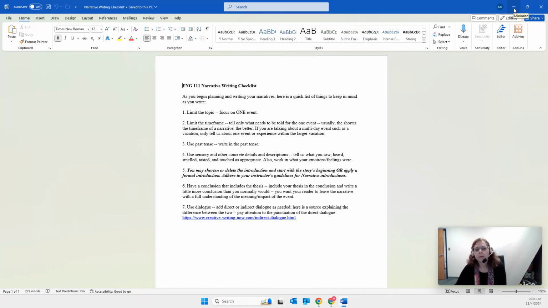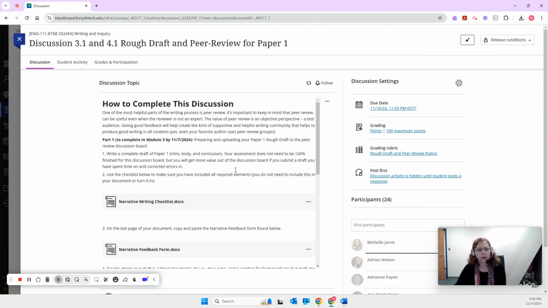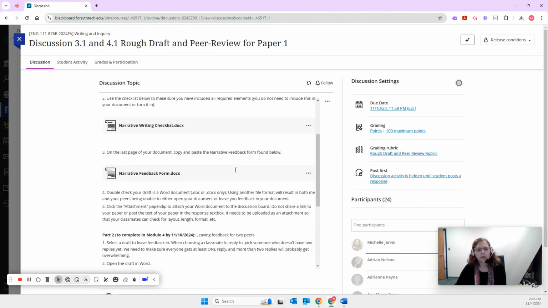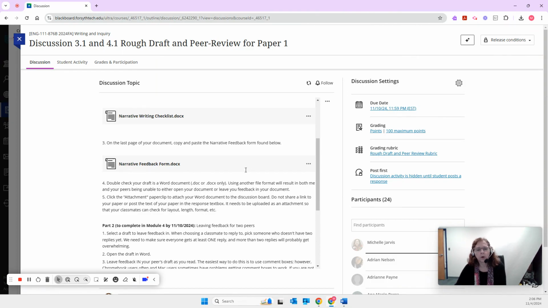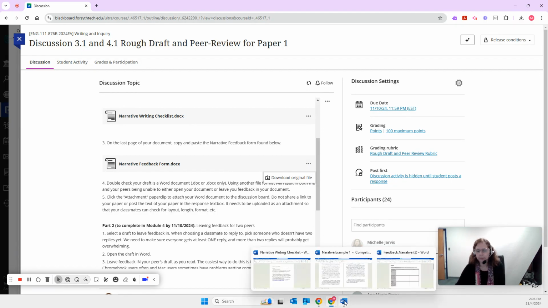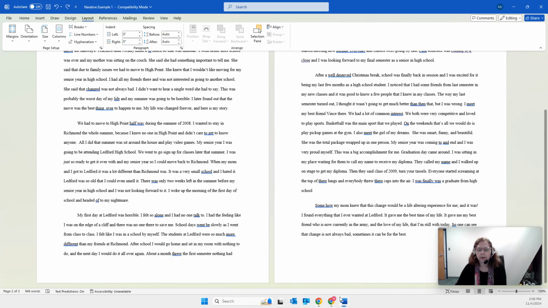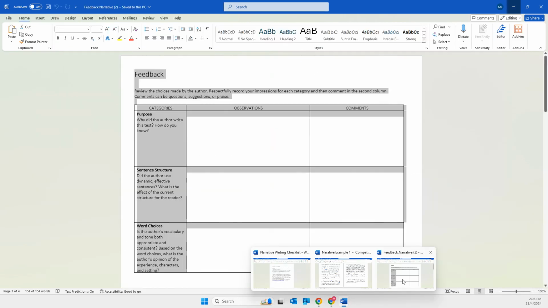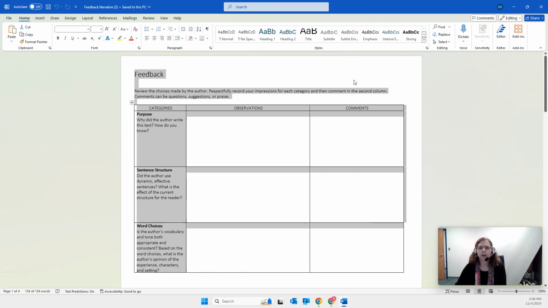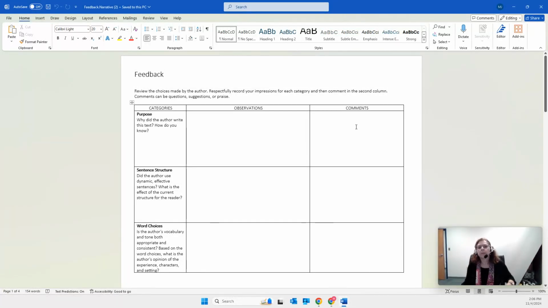So once you have used this checklist and made any revisions that you would like to your rough draft, then you are ready to include this narrative feedback form on your rough draft. If you click on the three dots for these documents, that will allow you to download the original file. I've already downloaded them. Here is my example draft, and here is my feedback form that I have downloaded.